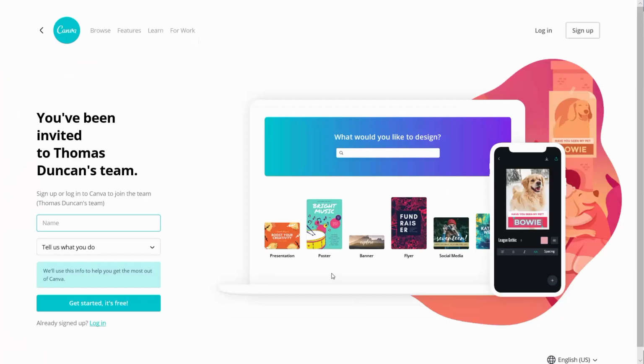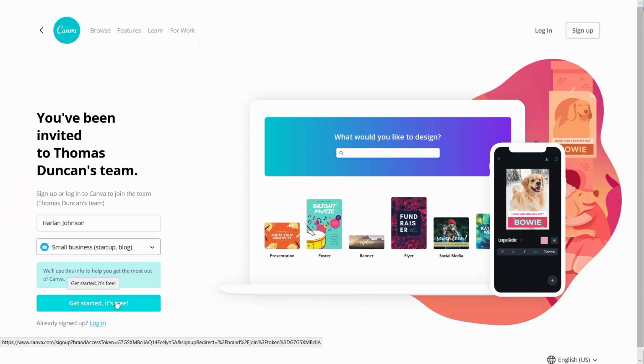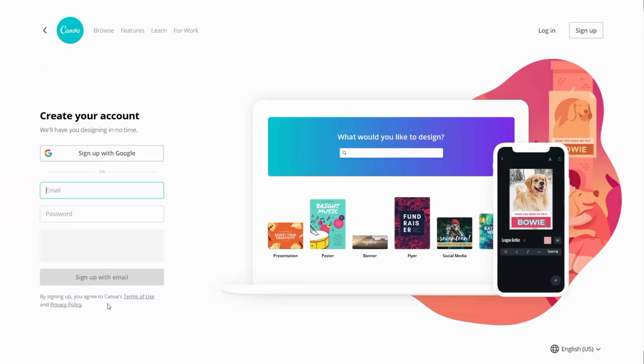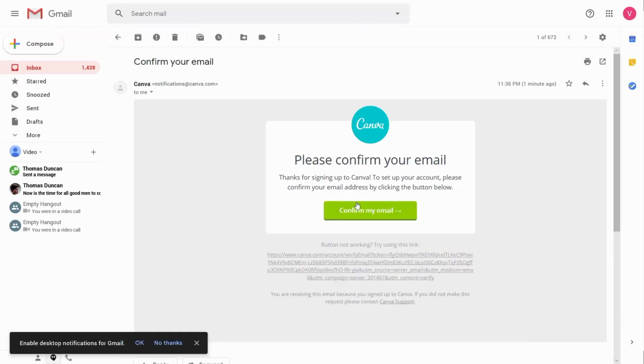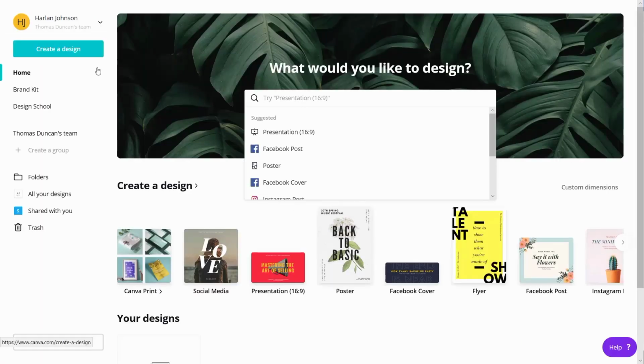What they'll then need to do is to create their own account. They'll then click the Get Started button, and then they'll place in their email and their password that they want to use with their account. They'll then sign up with their email. What they'll then have on their home page is an email address that they need to confirm. They'll then need to go to their inbox to confirm their email. And their account will then reflect that they are part of your team.